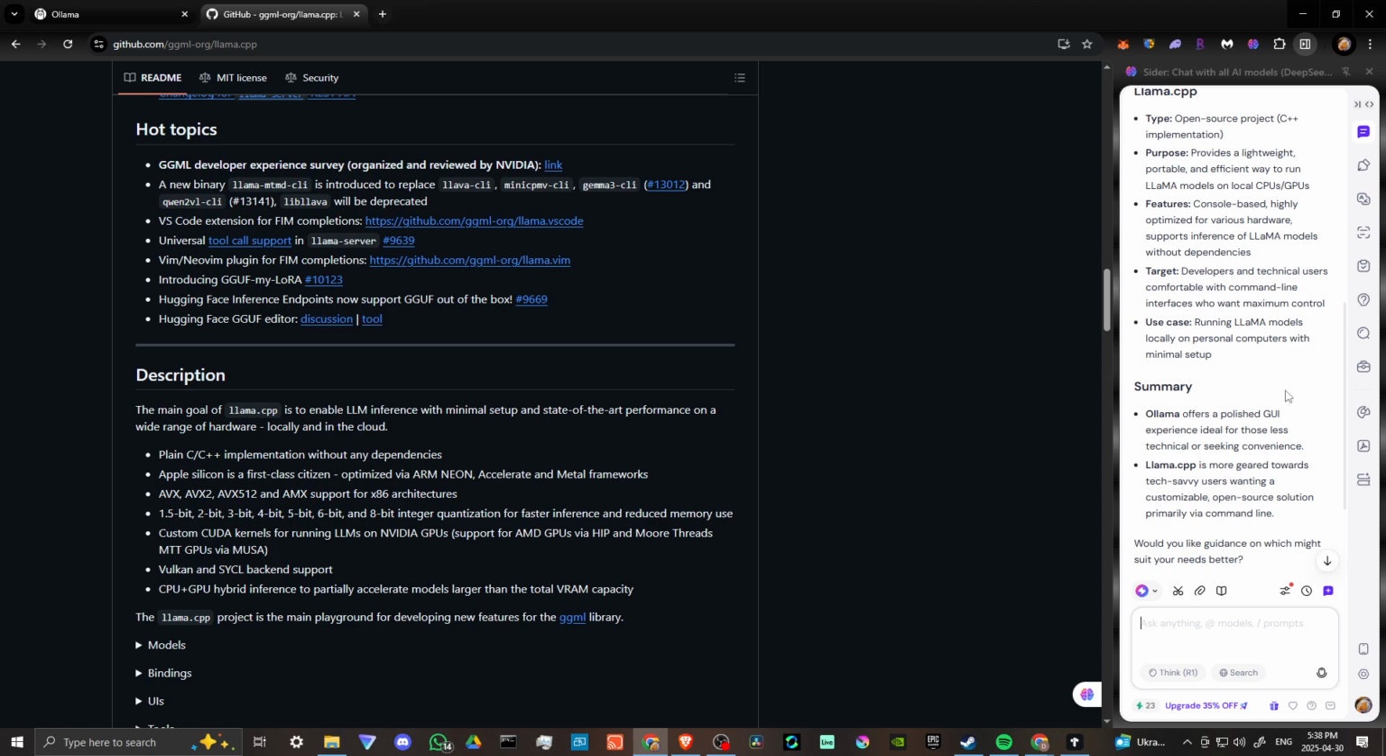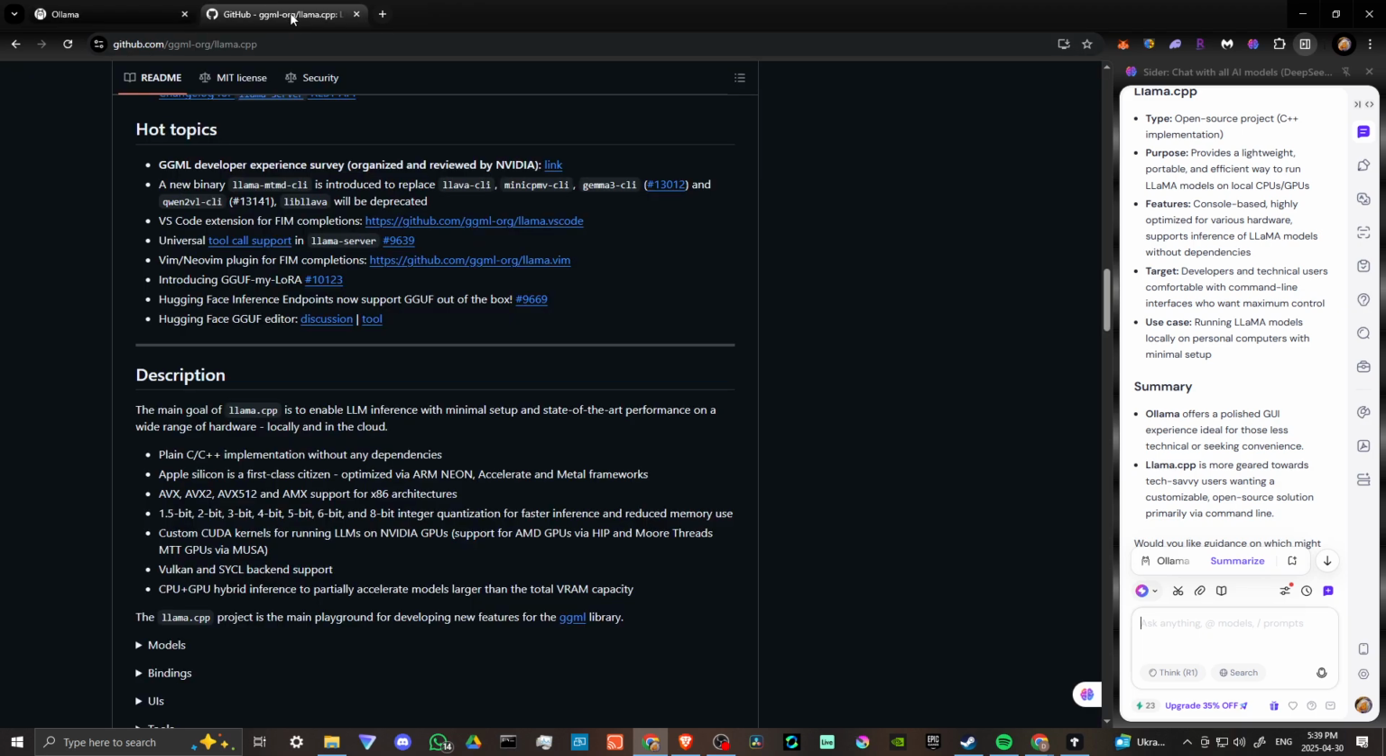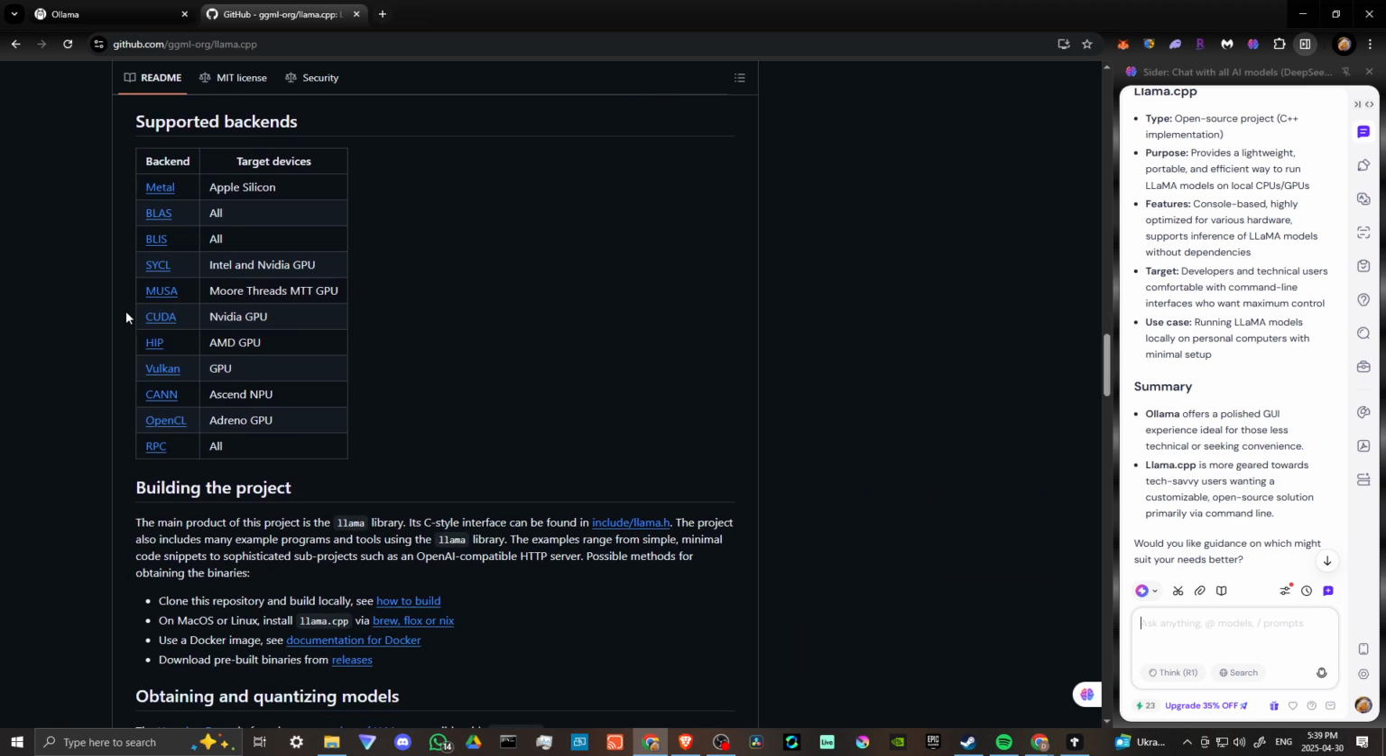In summary, Ollama offers a polished GUI experience ideal for those with less technical experience and are seeking convenience, whereas Llama.cpp is more geared towards tech-savvy users wanting a customizable open source solution primarily via command line.